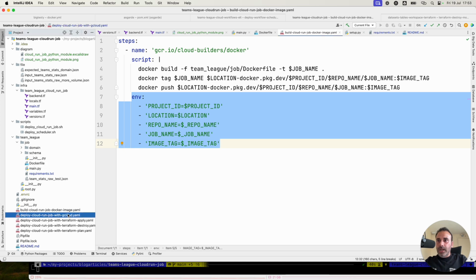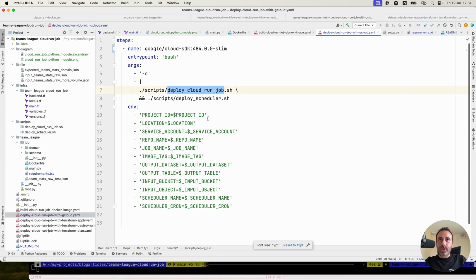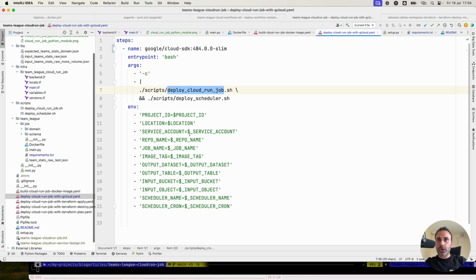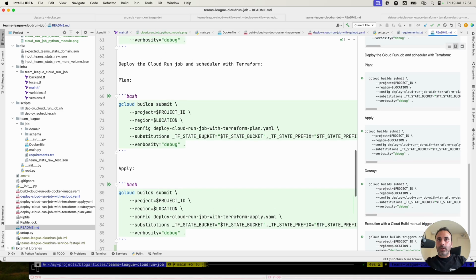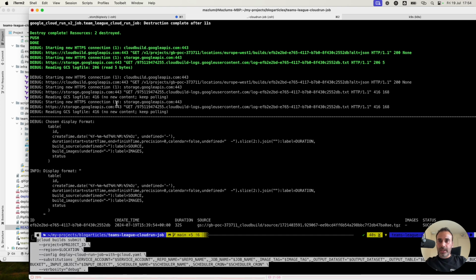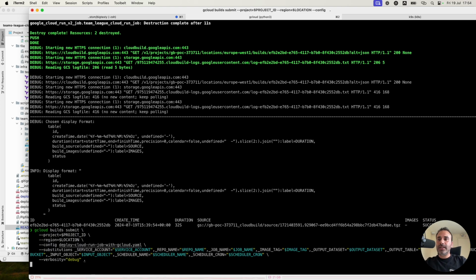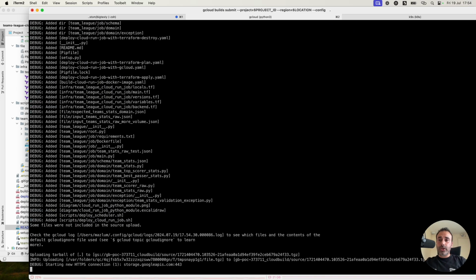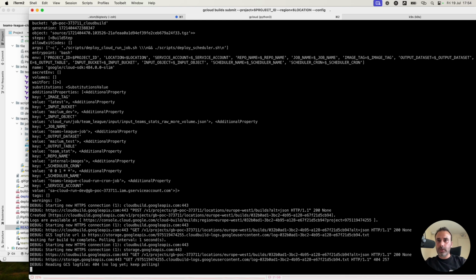After this, I show how to deploy the Cloud Run job and also the scheduler with gcloud command lines. And before showing the bash script, I will execute the Cloud Build job and deploy the scheduler and the Cloud Run job to save time. I prepared some command lines in my README file, and I jump here in my shell session and execute the Cloud Build job to deploy the scheduler and the Cloud Run job.